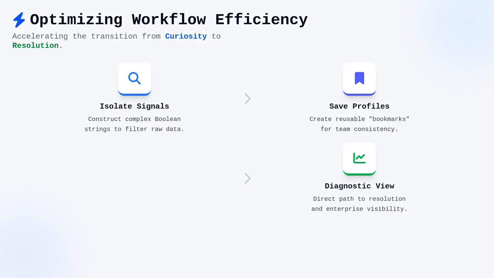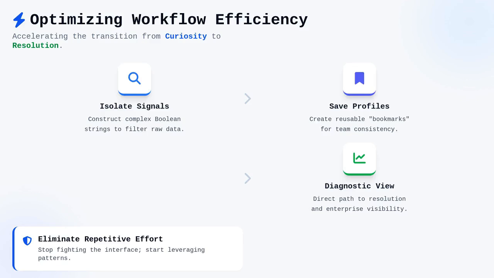As your telemetry catalog grows, these search patterns shift from being a mere convenience to a fundamental requirement for maintaining visibility. By mastering these patterns, you stop fighting with the search interface and start leveraging it to navigate even the most complex enterprise architectures with confidence.